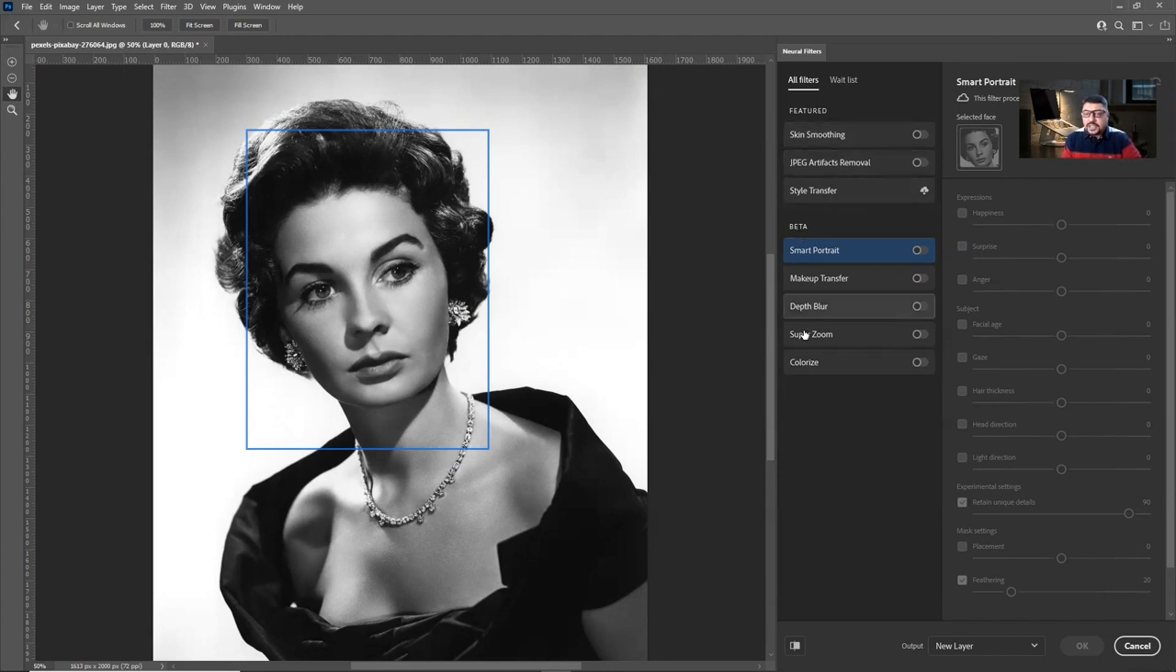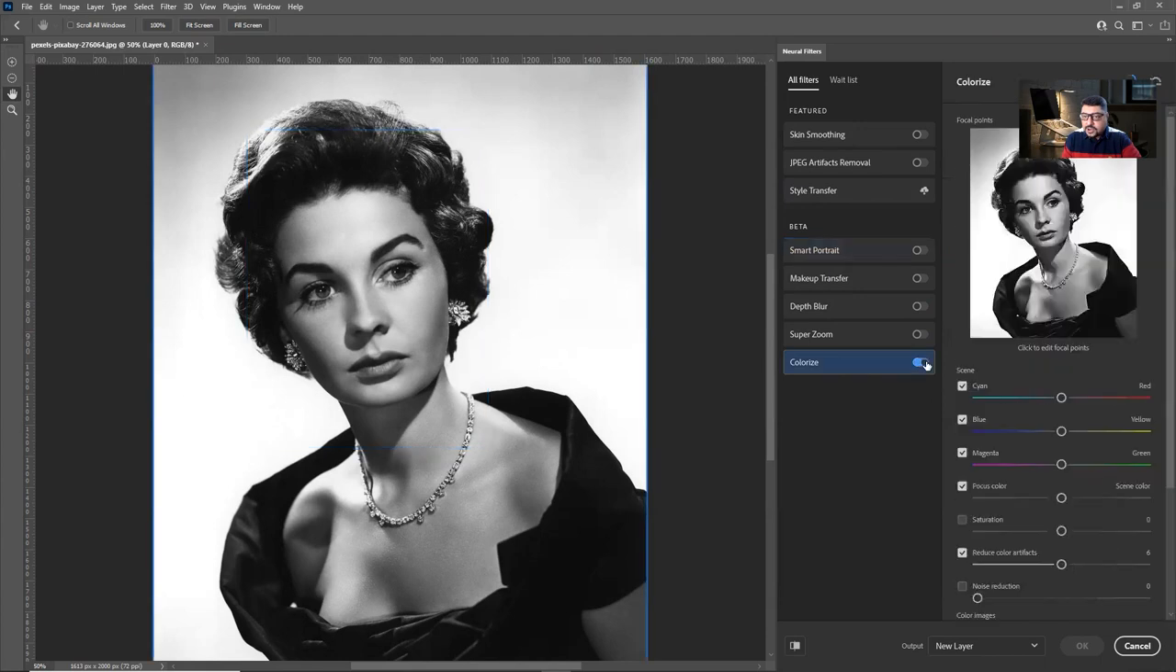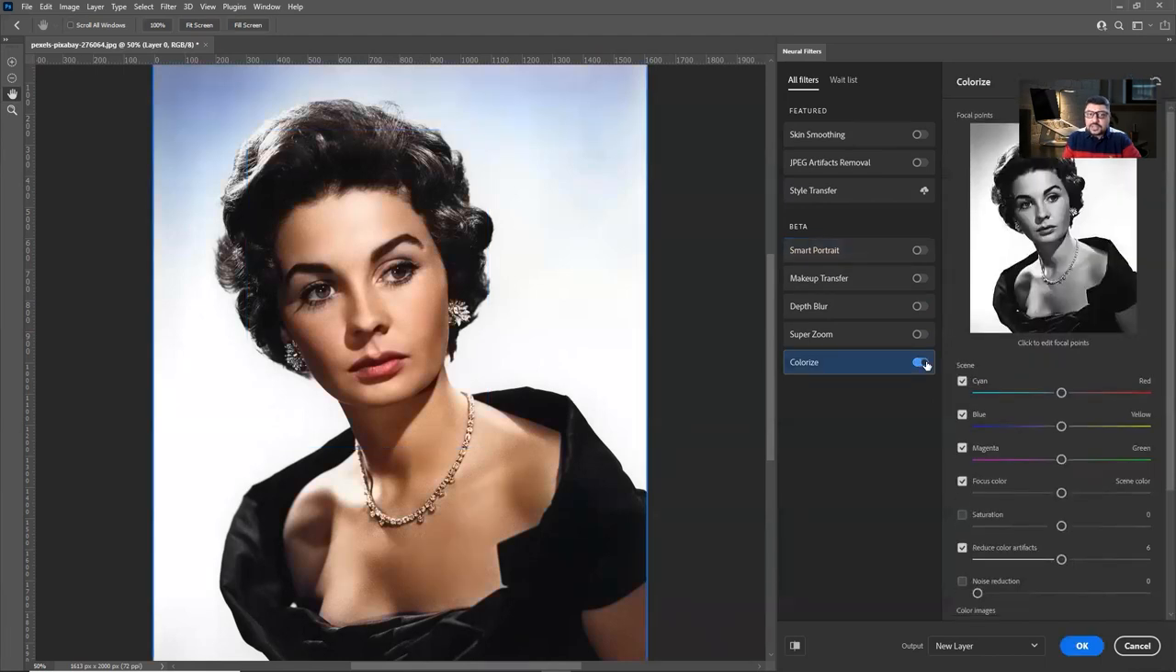I will head directly to the colorize section, which is the last option, and click on this one. Just see, in seconds, not in minutes, in seconds, this particular image has been colored. And how have they colored it?